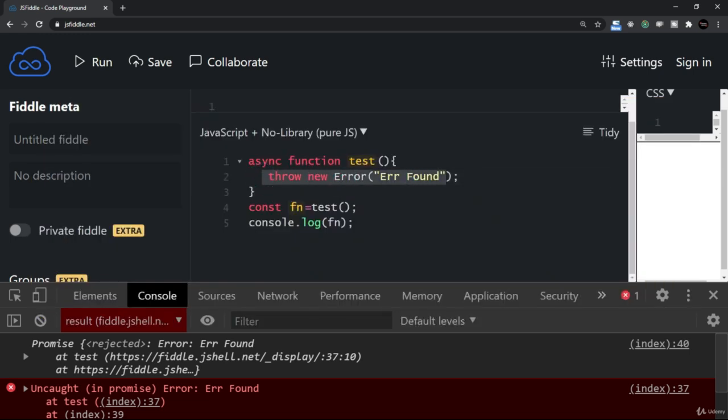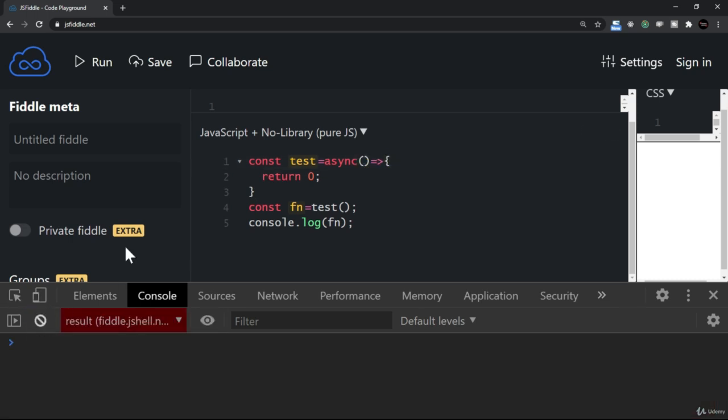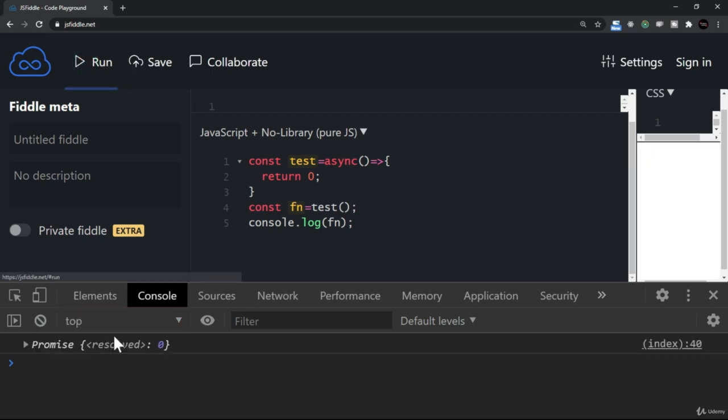Let's also check the syntax with an arrow function. I'll simply return 0 here so that we don't see any error. If this was an arrow function, then how would you write it? I'll say const test is equal to async. You don't need the function keyword or the name test, so I'll remove it and I'll put an arrow after these brackets. That's it. Let me clear and run it again so that you get the idea of how you write an asynchronous function with an arrow function. So that's how async is working, and await is used with async.